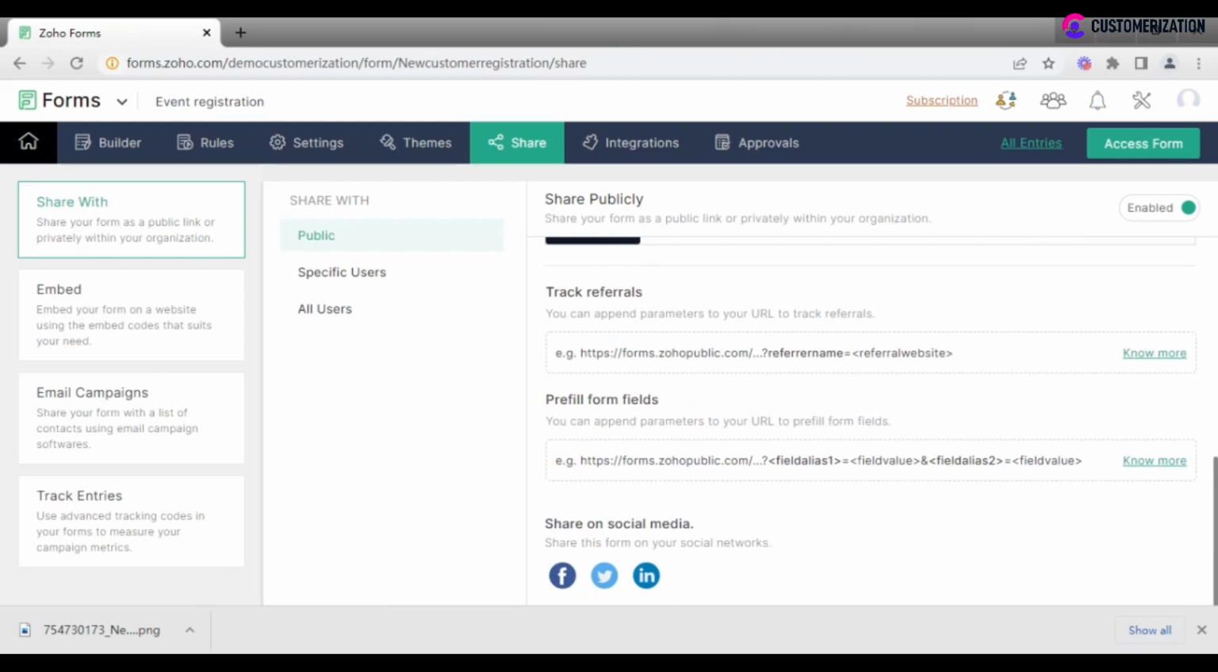Besides the methods just mentioned, it is possible to share a form through shortcuts provided in Zoho Forms. Shortcuts are available for Facebook, Twitter, and LinkedIn.